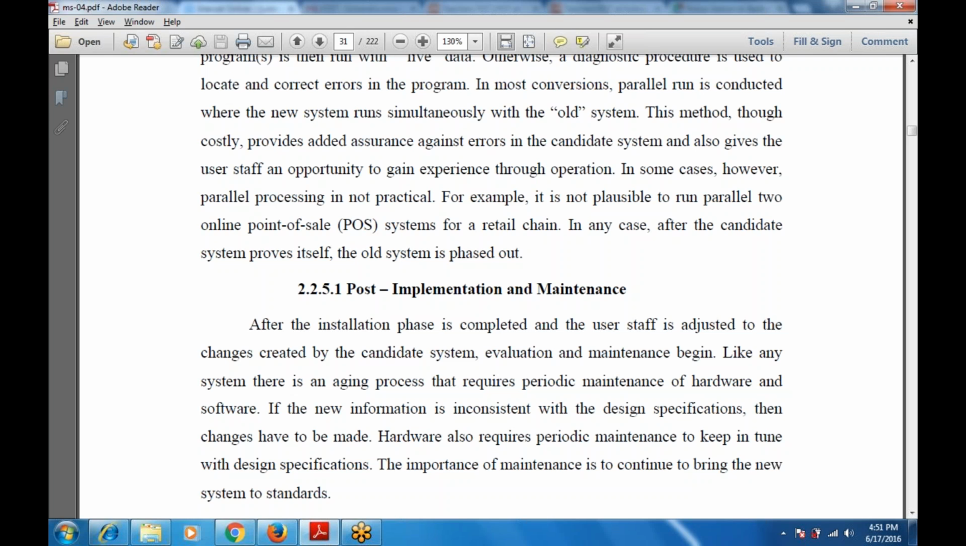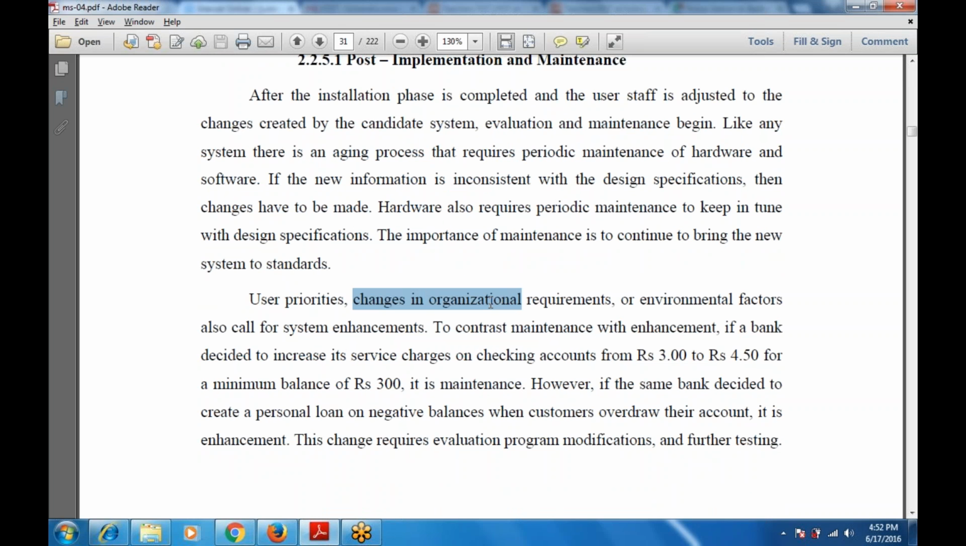And hardware also requires periodic maintenance to keep in tune with the design specifications. So it is not only the software that will be updated or require maintenance, but the hardware also requires periodic maintenance to keep in tune with the design specifications. The importance of maintenance is to continue to bring the new system to the standard. And user priorities, changes in the organization requirements or environmental factors are also used for system enhancement.